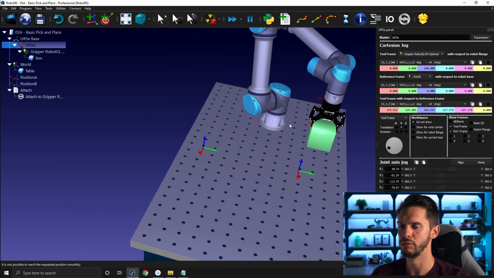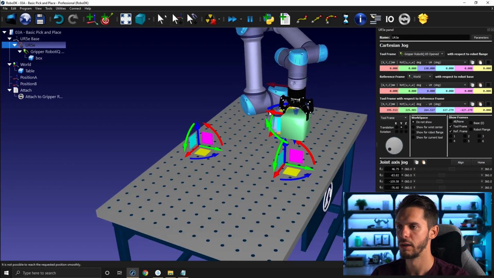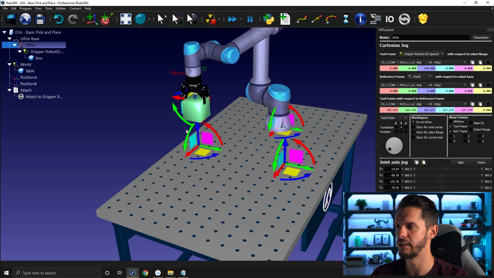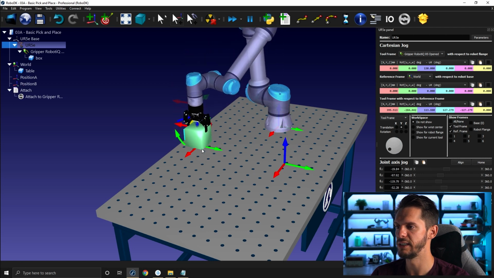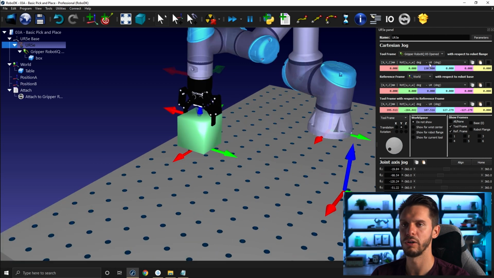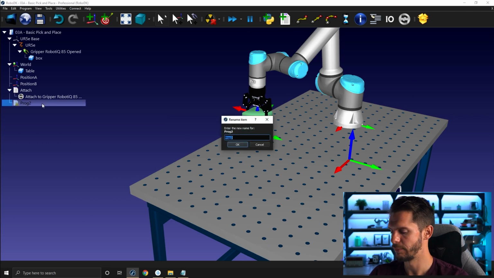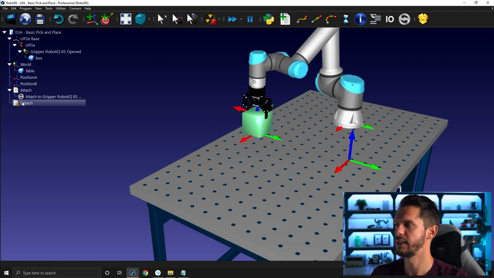So if I press plus a few times to make it a bit bigger, and bring it down here, I could say, okay, I want to drop that object here or leave it here. So what I would do is use the detach command. I'm going to click create a new program, call it detach, perfect, and I will add a simulation event.